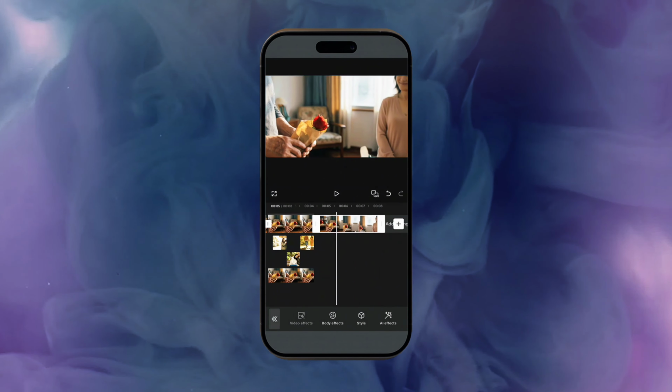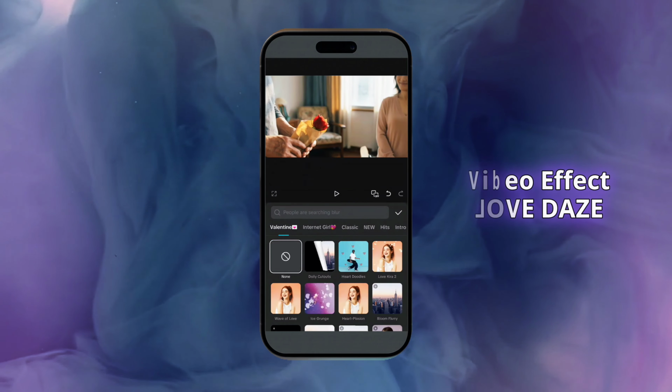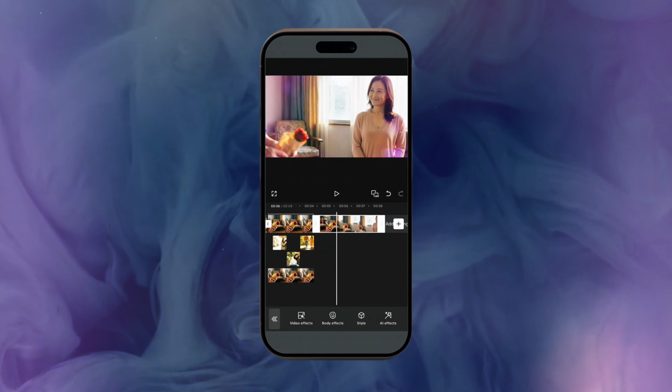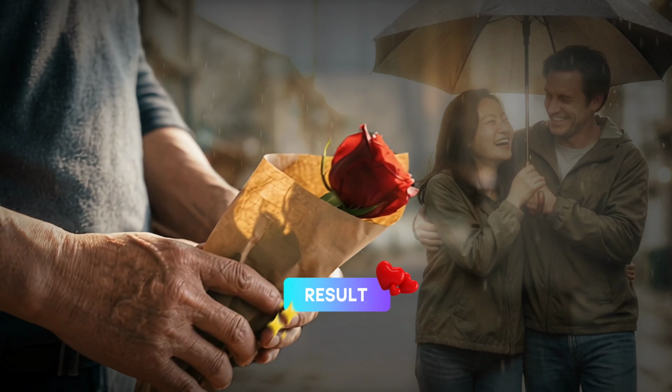The camera continues its pan, finally revealing the woman's face. Add the love dish effect here to bathe the scene in a soft romantic glow. And here's the final result.